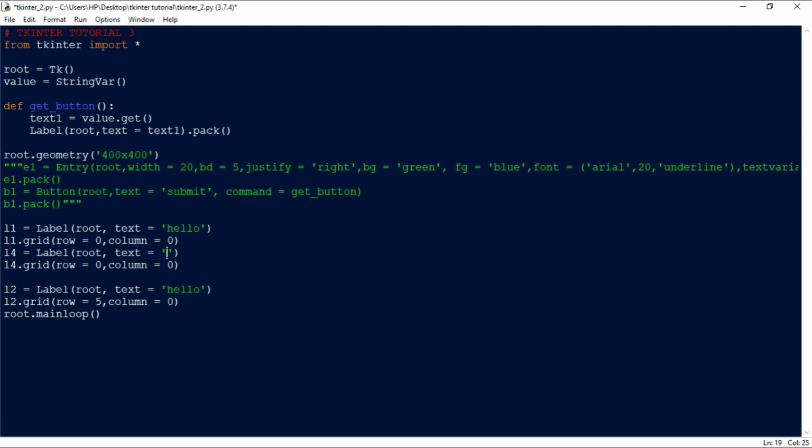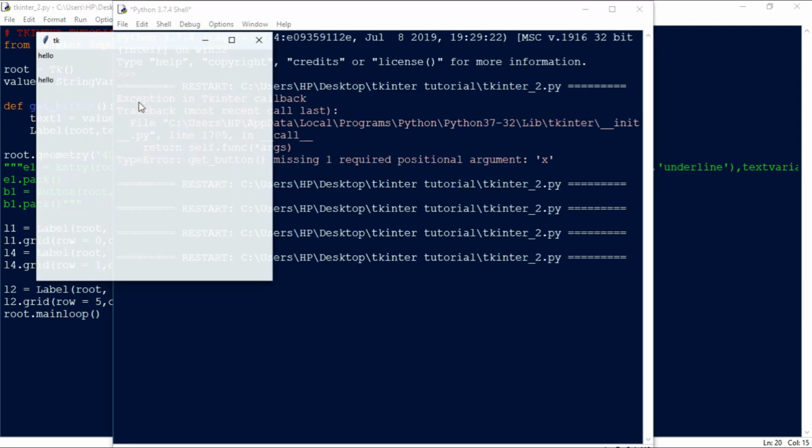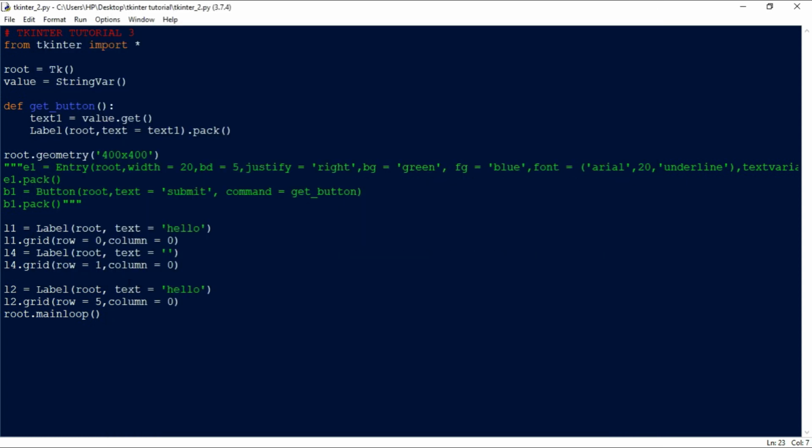We can have some gap over here, and if we specify row equals to 1, you can see that some gap will be over there. Yeah, so you can see here some gap is there, and same thing we can do for both rows and columns. So that's it with the grid method, which I didn't specify in the last video. And entry field also I have explained everything.